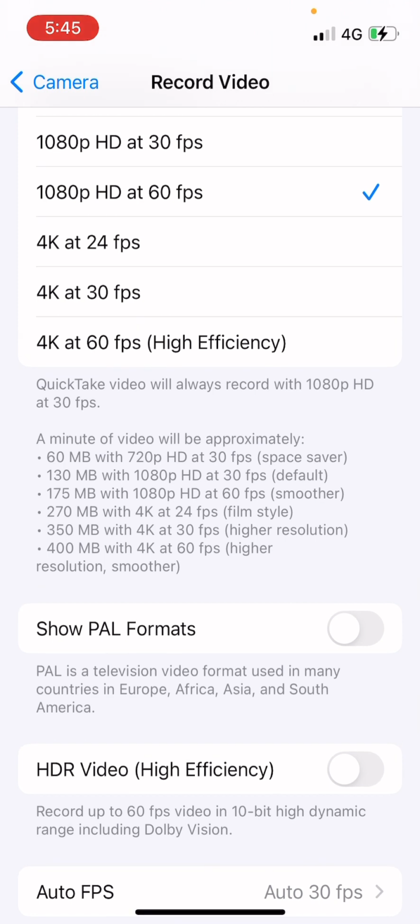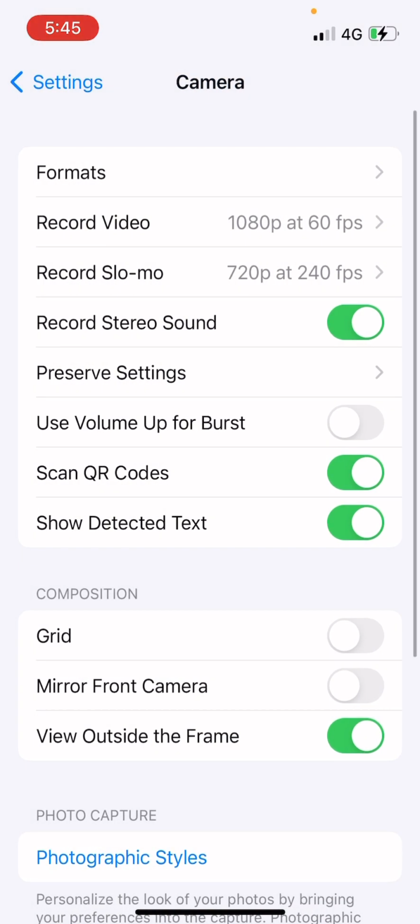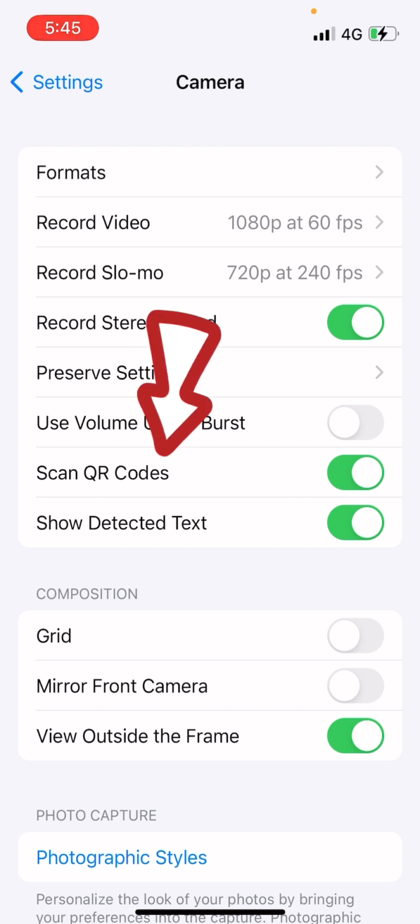Okay, we're going to head on back here to camera. And I just wanted to name the other options we have available. We have record slow-mo. You can adjust that too. Record stereo sound and many other options. The scan QR code option.